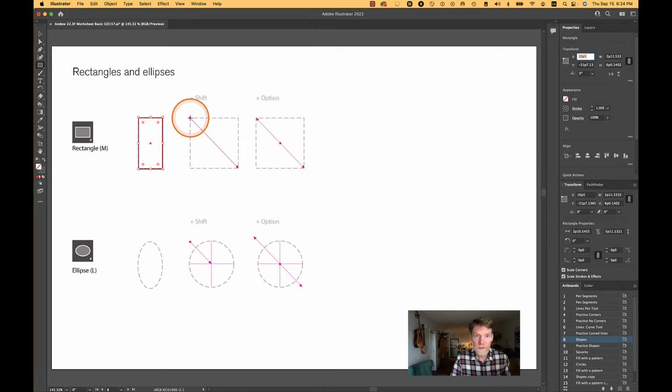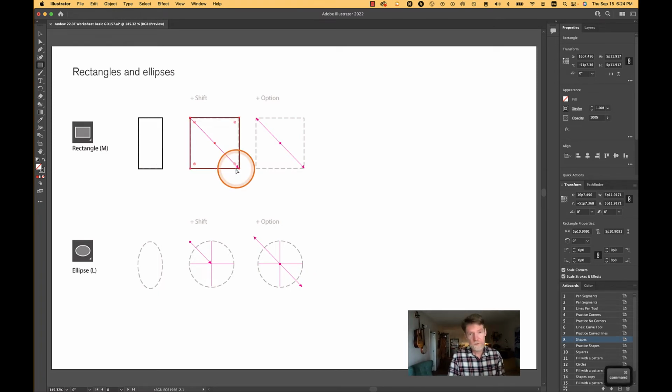But this time what I'm going to do is, as I'm drawing it, so I'm going to click and start dragging. Once I'm dragging it, I'm going to hold the shift key down, and that constrains it from a rectangle into a square. So again, let's do that again. I'm just going to click here in the top corner and start dragging it. And when I hold my shift key down, it turns it into a perfect square. So again, that's this concept of constraining.